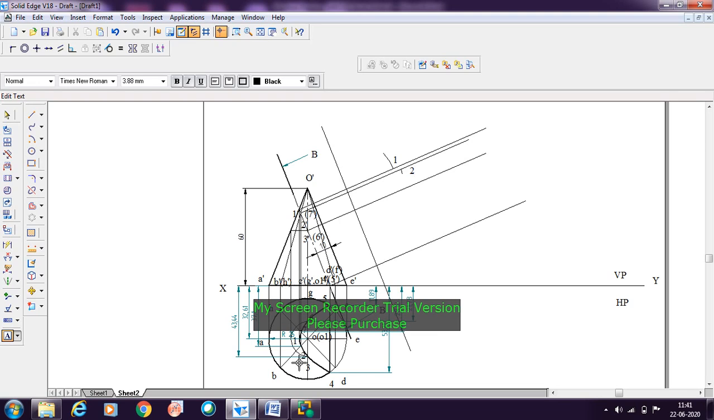Similarly for the point number 3, from here it is 43.44. So take the arc by center here. So from this point it is 43.44. So you need to cut an arc here. So this is point number 3. And similarly for the point number 4, it is 53.21. So take this. So from here 53.21. This is point number 4.